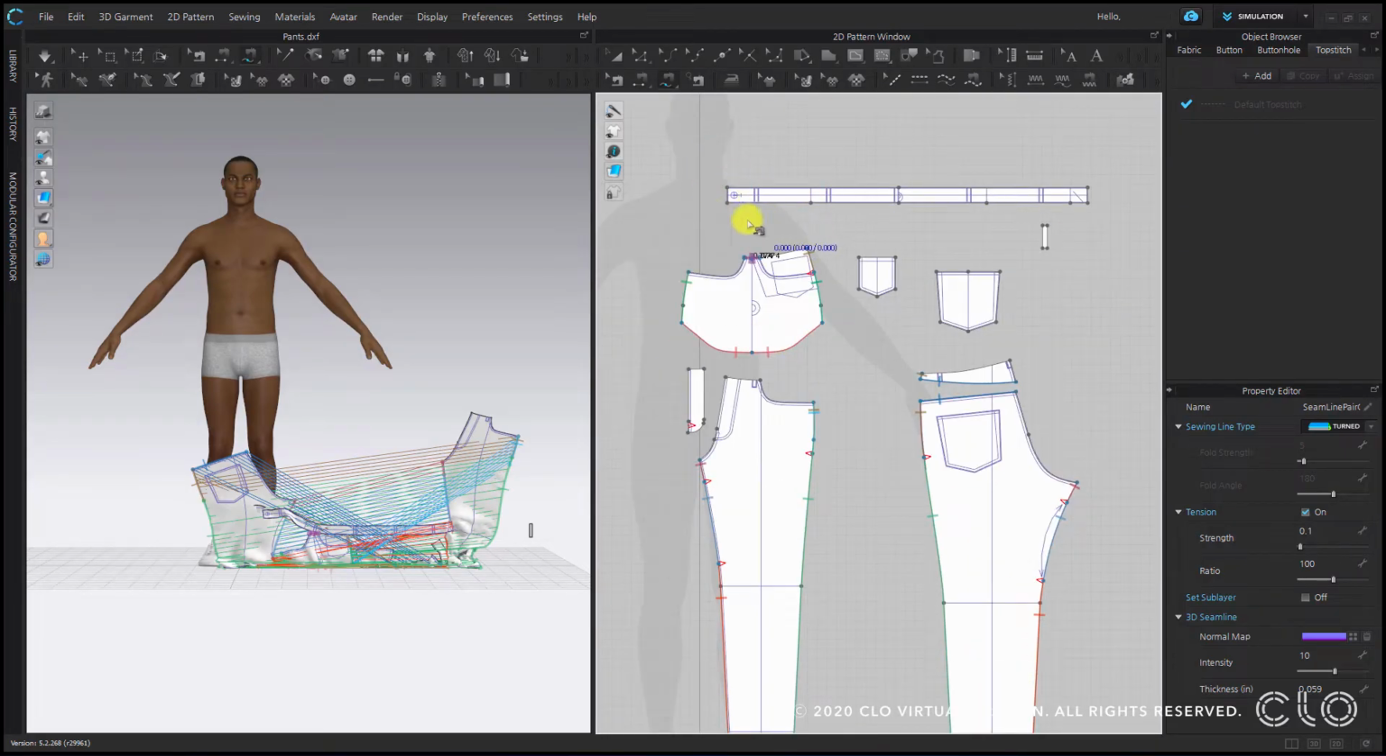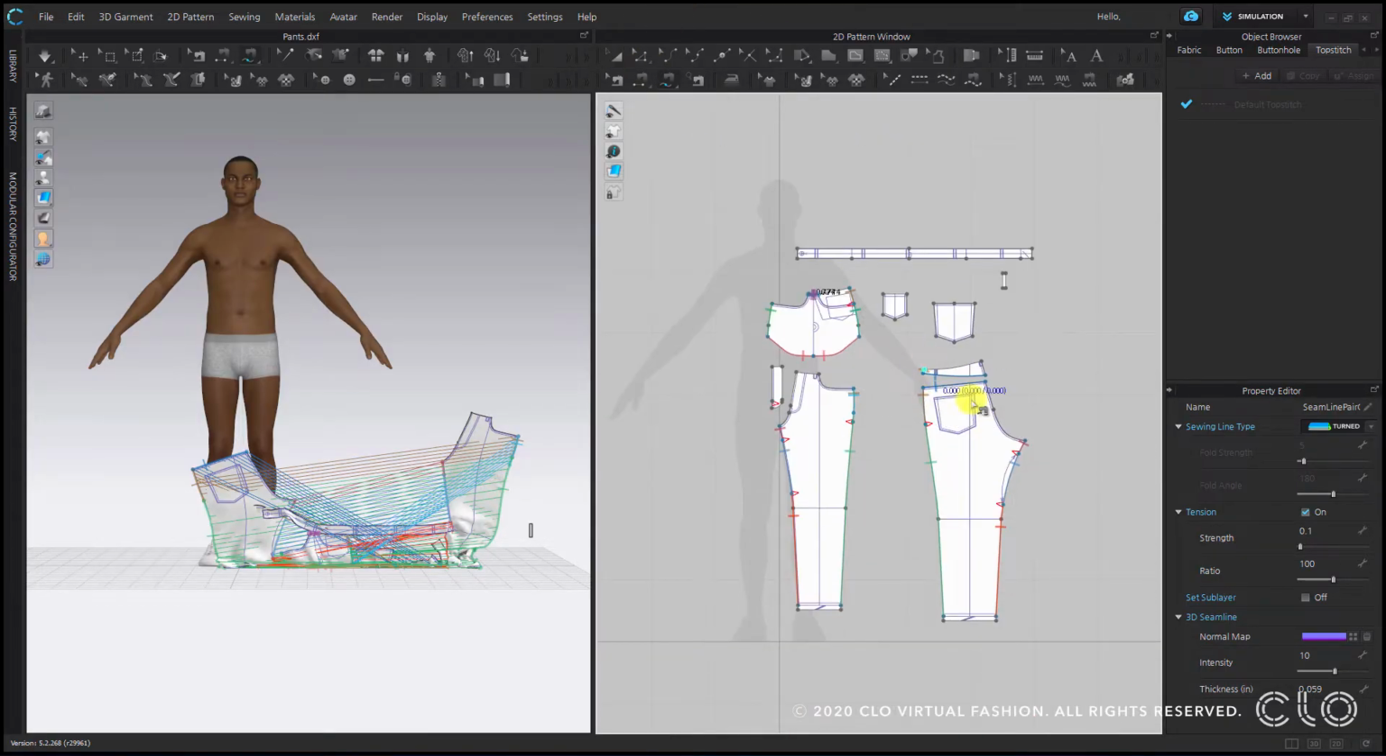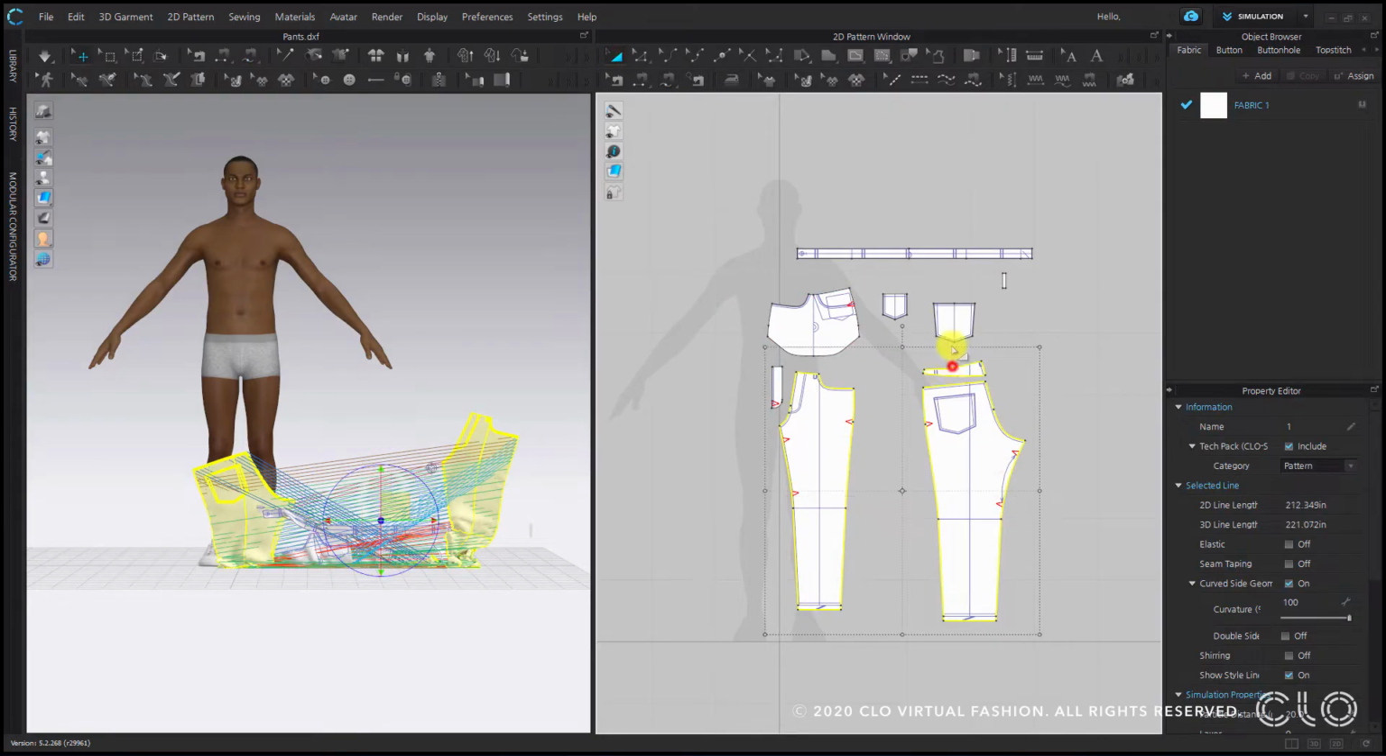Once all of this is done, we are going to duplicate the patterns and then sew the waistband. What I'm doing here is now I'm going to use the transform pattern tool, and I'm going to select the patterns that I want to duplicate.